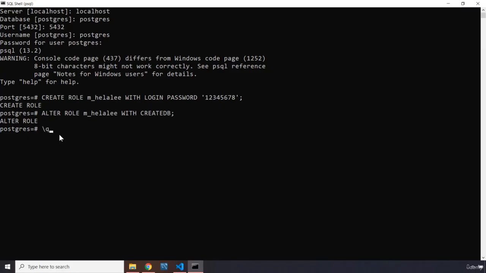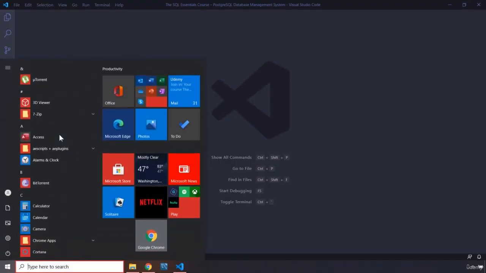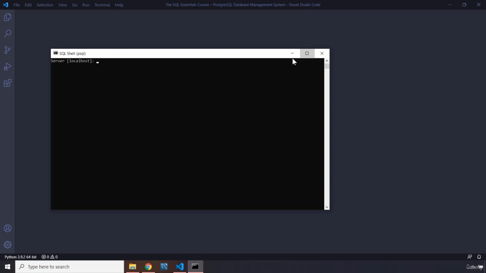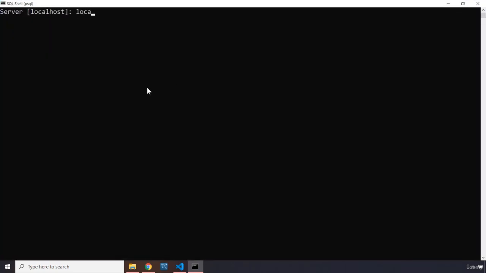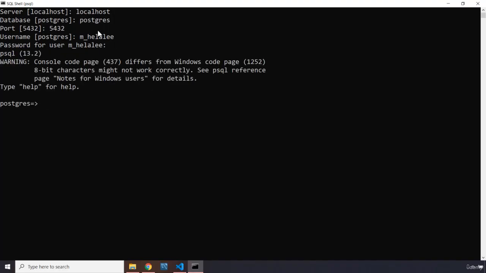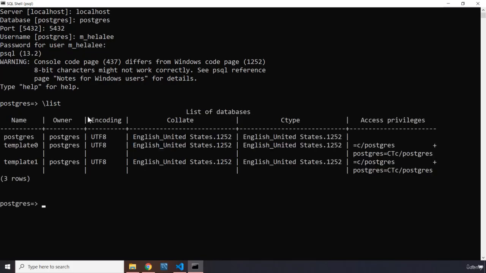I'm going to get out of this SQL shell by doing backslash Q and pressing any key. I'm going to go back inside of it and zoom in. So let's say it is localhost. Perfect. The database is Postgres. Port is 5432, but the username this time is m_Helali. Perfect. This is the password for it. There we go. So now we have changed the user. We can take a look at the already existing databases. So you can see that we have Postgres, template0, template1. For you, it might be different or it might not be different.